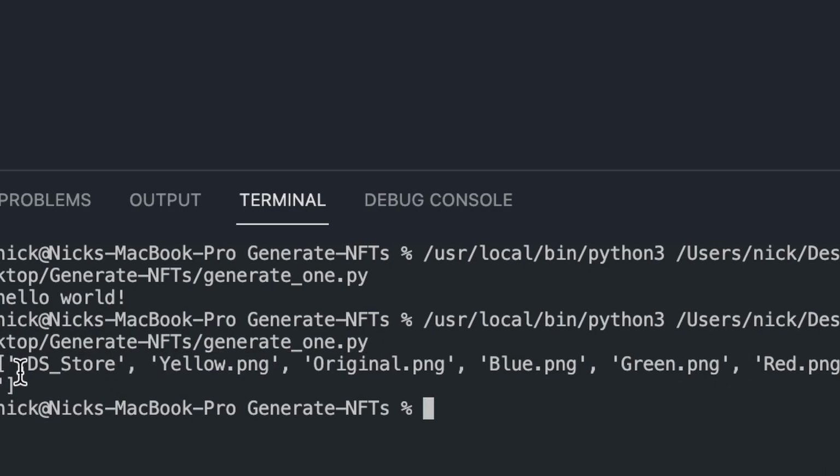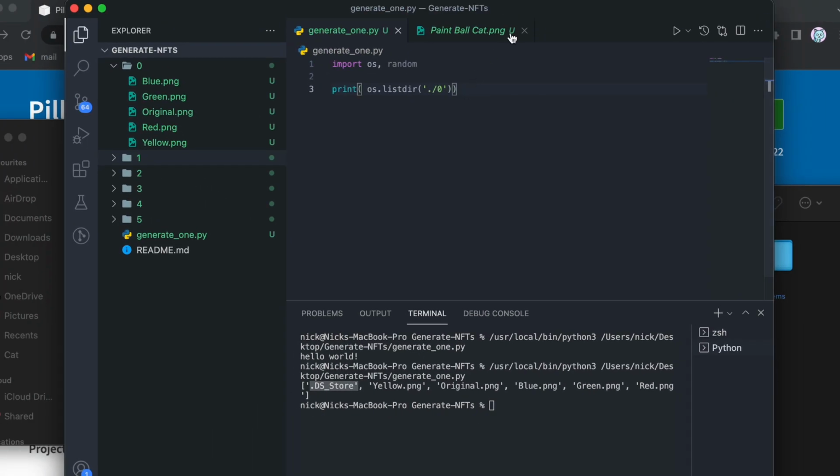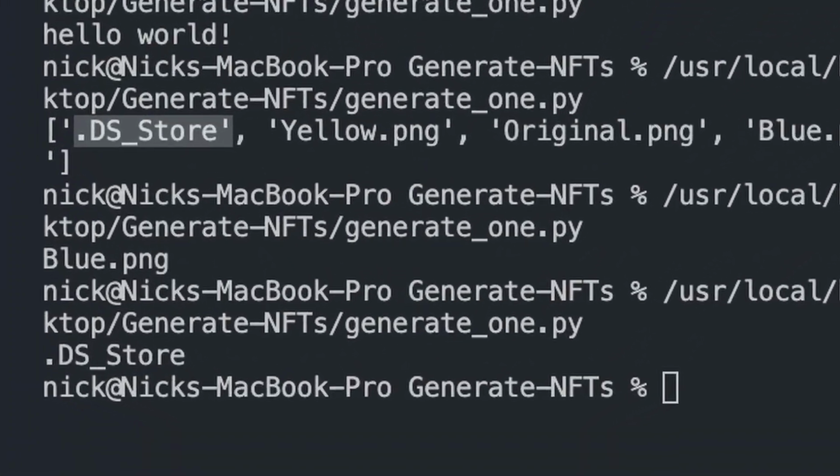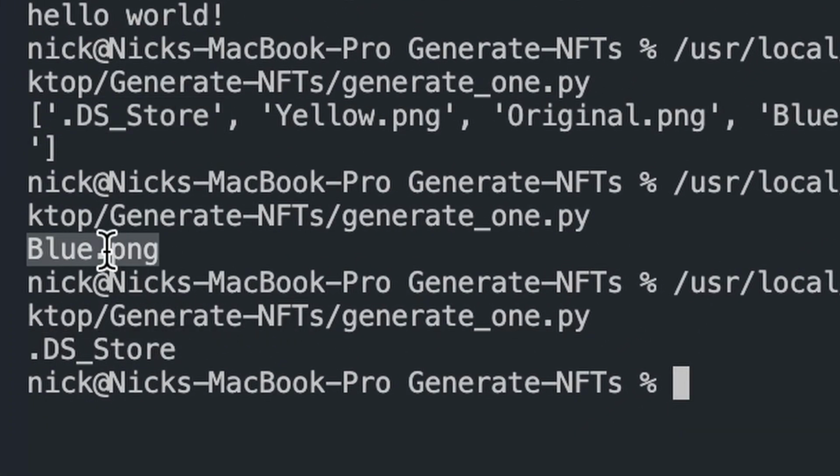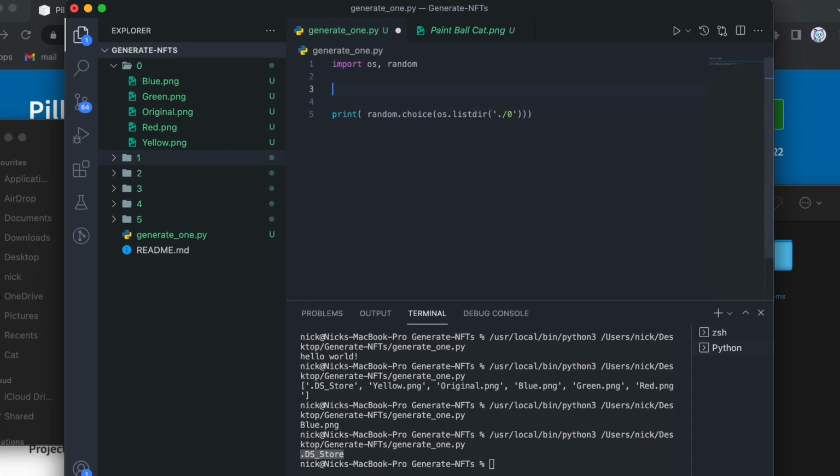Now, if you're on a Mac, you will have this hidden DS_Store file as well. I'm going to deal with that in a second. Now, if I want a random choice from that, I use random.choice. Wrap all of this in that, and it will return a random one from this. Now, you can see the problem with this: here it shows blue, which is good, but here it shows the DS_Store file.